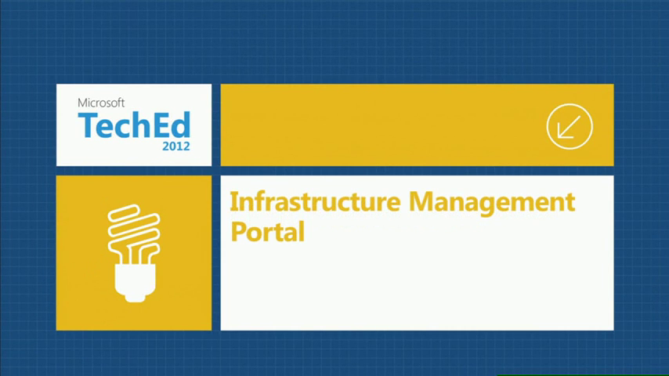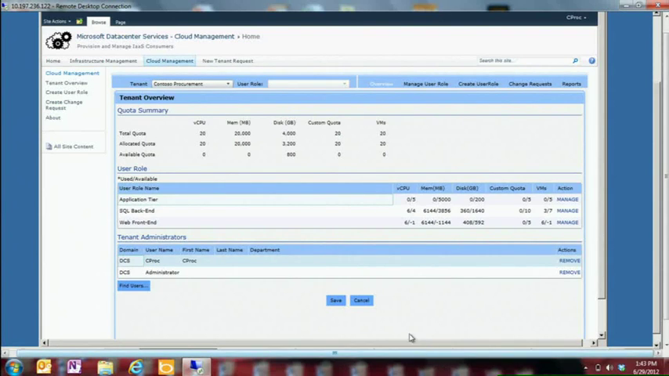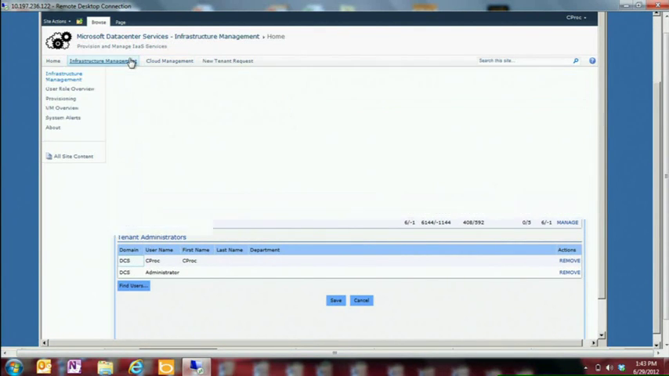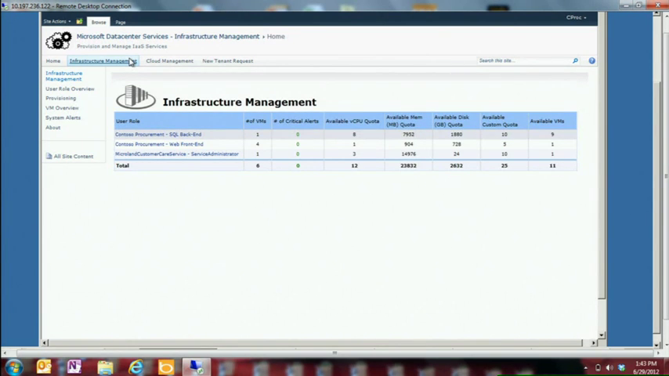When we look now on the infrastructure side, I have on the portal an area which is called infrastructure management. I have just 1 second, sorry. I'm running out of power, sorry.